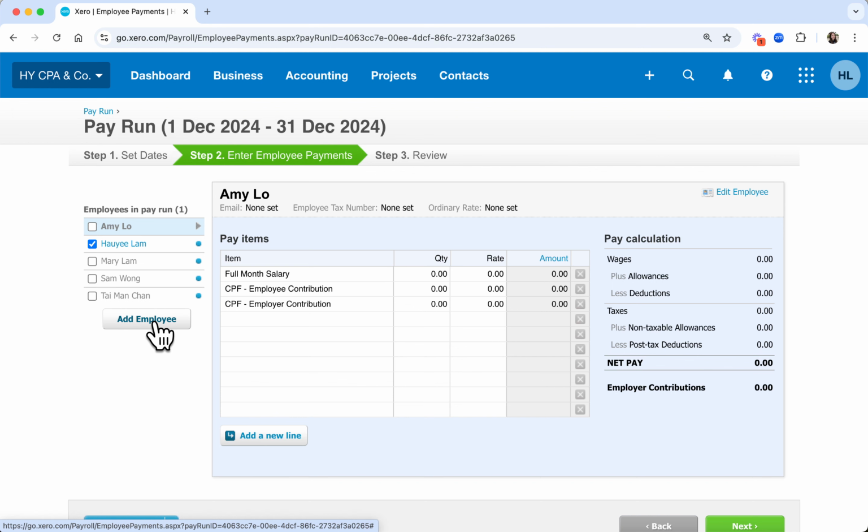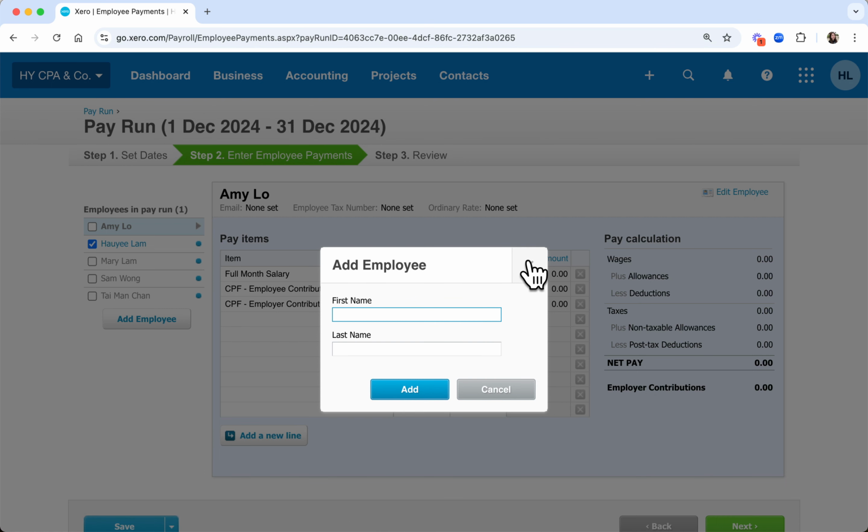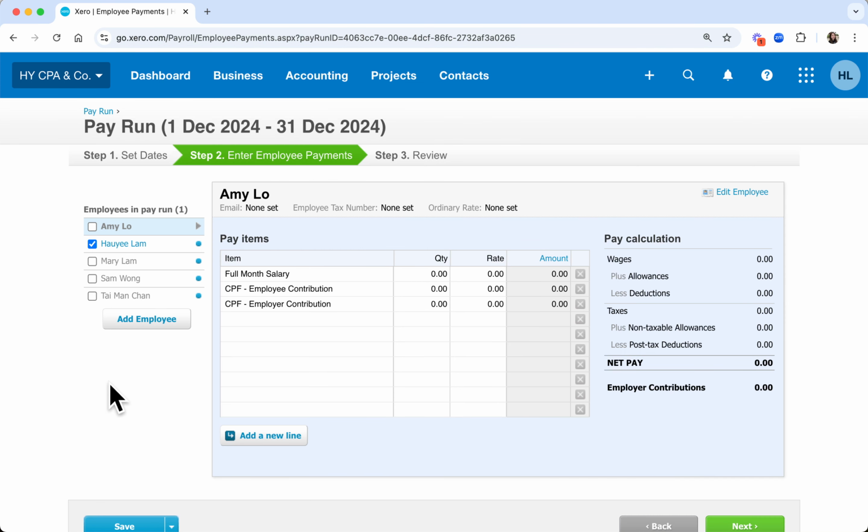Alternatively, if you have not added any employee before, this is the button that you can click on, and then you can start to enter their first name and last name here. You can also finalize the employee's information, such as their email address, the bank account, or maybe the tax number, in the Contacts module later on. So now I'm just going to process my own payroll information for the month of December.